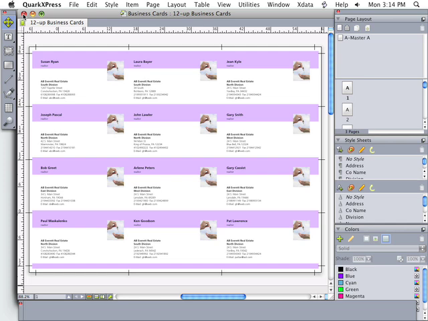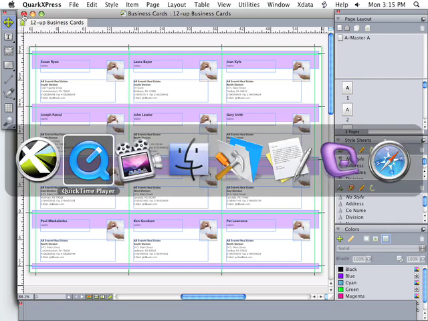This is a QuarkXPress 8 project with a layout for a 12-up business card. I've already flowed my text into this using Xdata, but I'll show you how I did that. Let's first have a look at the data that we will use to create these business cards.